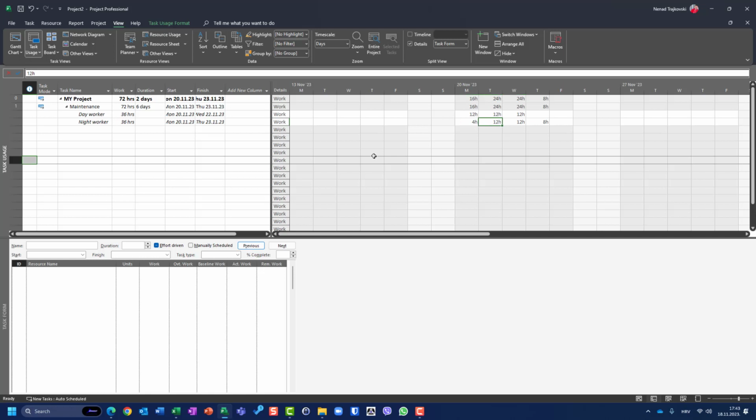And that is in total 12 plus 12 is 24, plus 4 is 28. And he's supposed to work 36 hours, and the remaining 8 hours will be done on Thursday. When? From midnight to 8 a.m. So that is how you should create shifts.